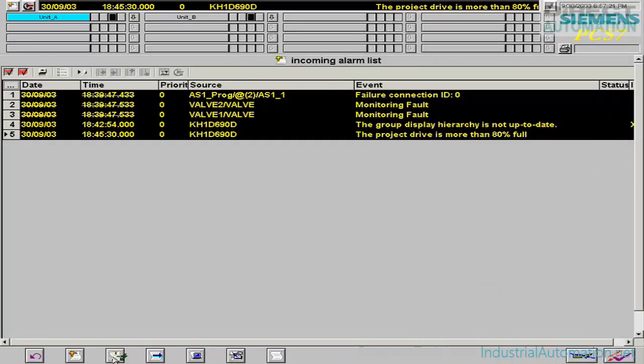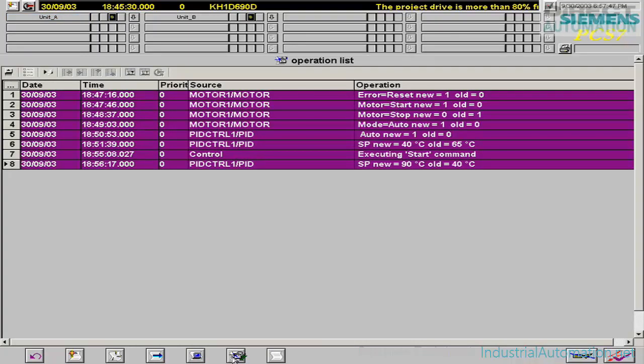Key set 1 is again selected to display alarm and operations lists, and the alarm system is selected. A list of the incoming alarm messages is now displayed in the workspace.